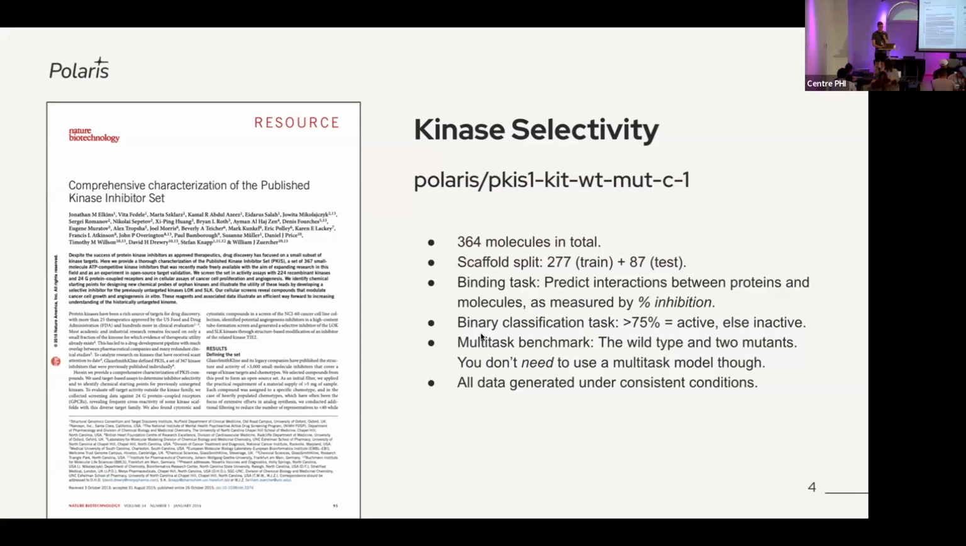It's also worth noting that this is a binary classification task, and it's a multitask benchmark. So like I was saying, you're not just predicting against the protein itself, but also against 2 of its mutants. Now, it's a multitask benchmark in that there's multiple things to predict. How you approach that, it's up to you. You could train multiple single task models as well, for example. So we're not imposing any restrictions on the methodology that you use.